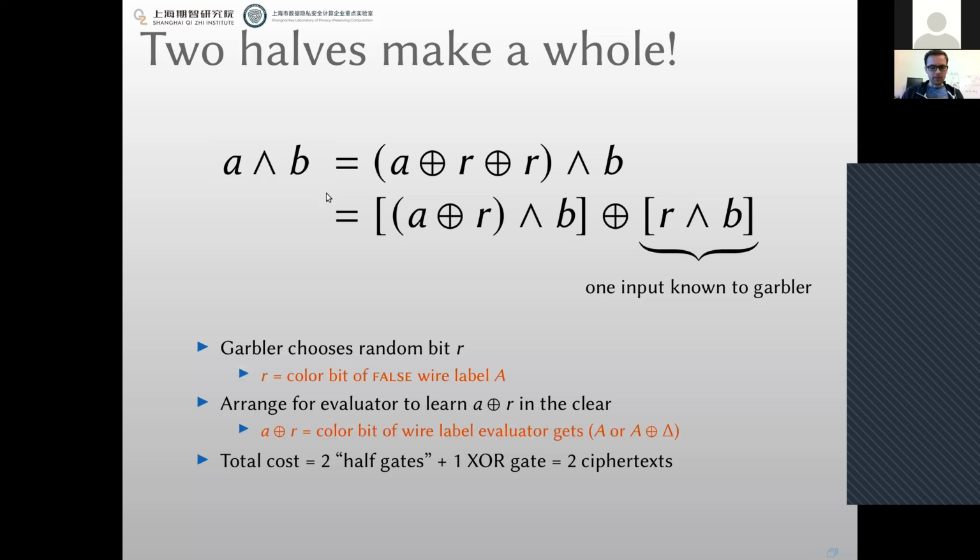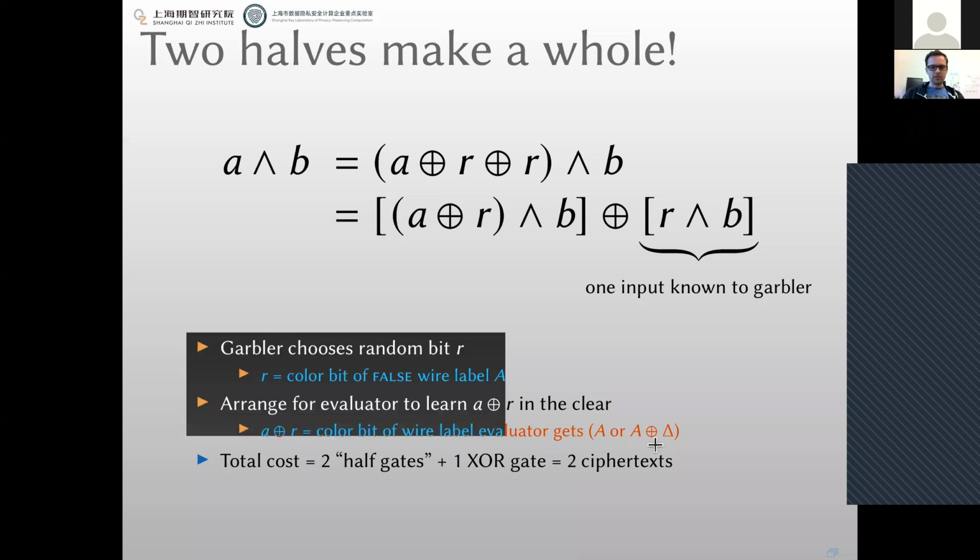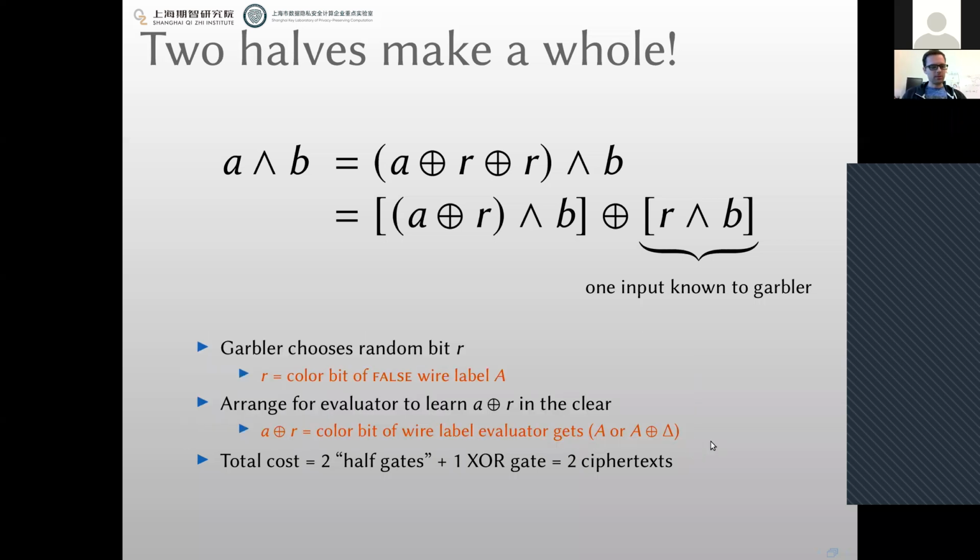Okay, so that's how we do it. You might wonder, how does the garbler choose this random bit R? How do you let the evaluator learn A XOR R? Well, actually, this A XOR R can just be the color bit on the wires that we're already using. We already have color bits on the wires. These color bits, if you look at them a different way, have this property: the garbler knows one thing, the evaluator knows the other thing, and they XOR to give you the actual value on the wire. So you don't even need to work extra to achieve these two properties.